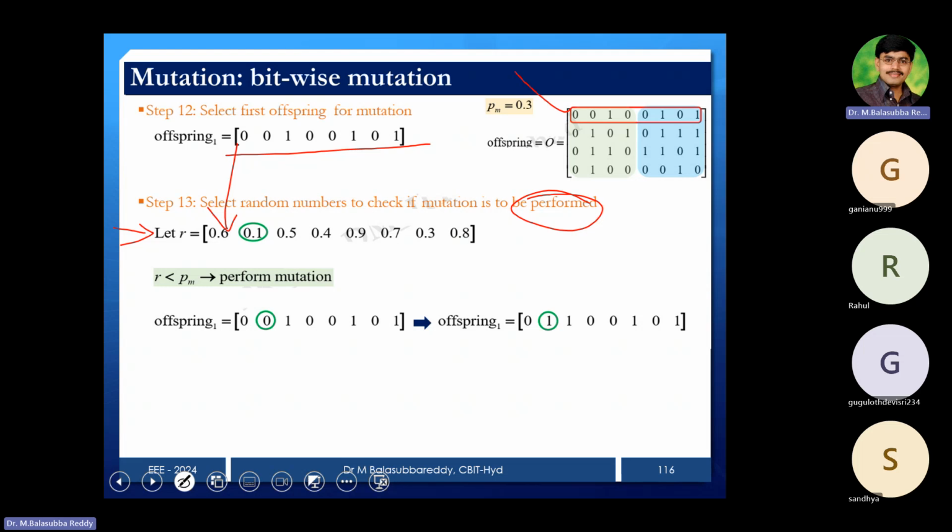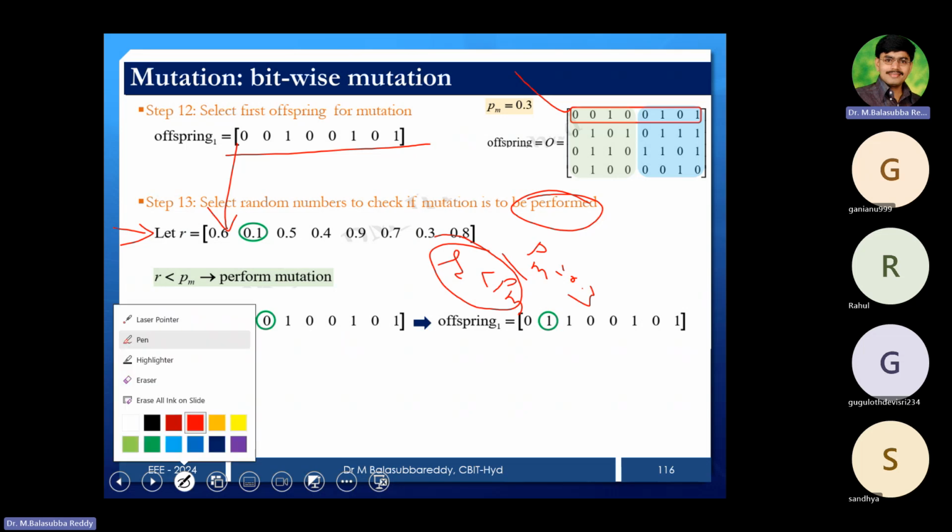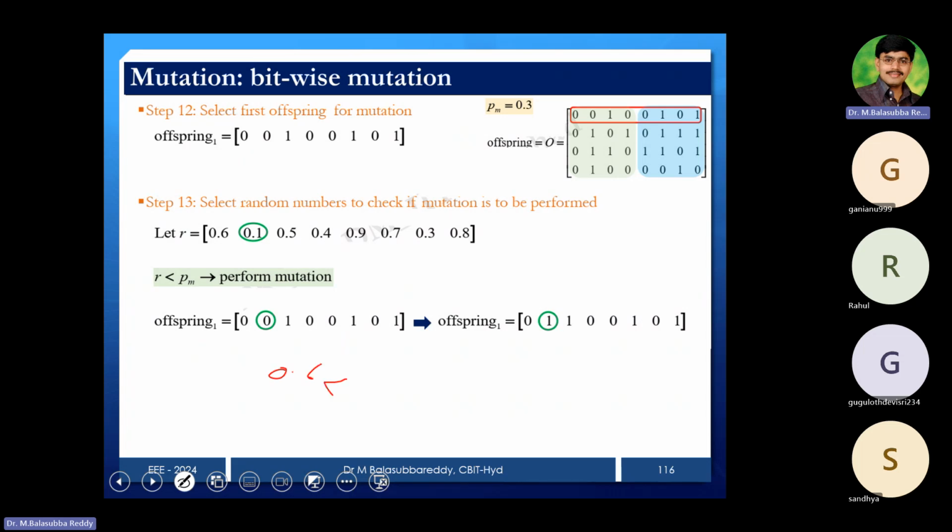So now what we need to do: Pm in this case is 0.3, and where the R value is less than Pm, for those bits we need to perform the mutation. Earlier we selected only one R value to decide whether to go for crossover or not. But here it is bitwise mutation, so each bit will generate one random number and we compare to check R less than Pm. In the first case R is 0.6. Is 0.6 less than 0.3? It fails, so we need not do mutation for the first bit.